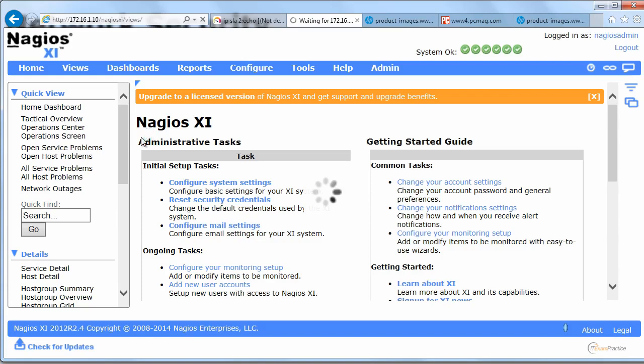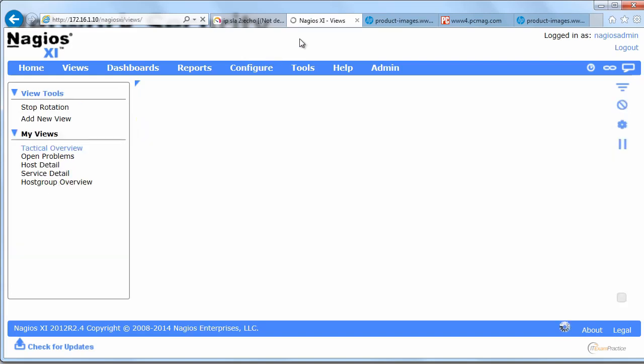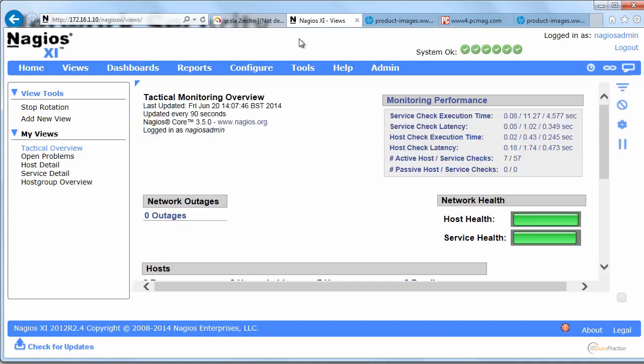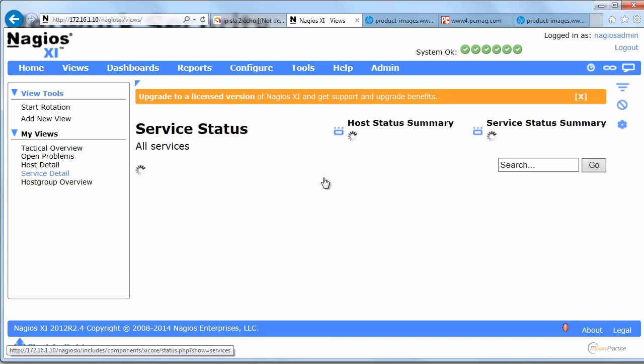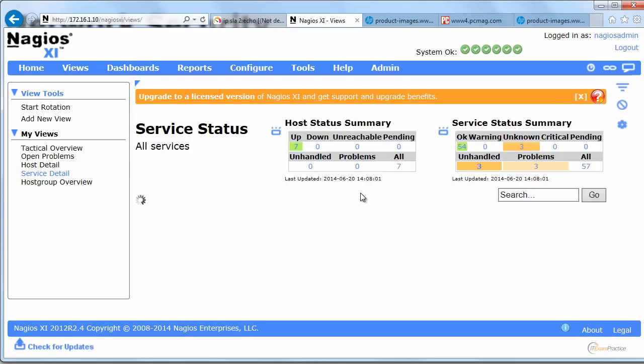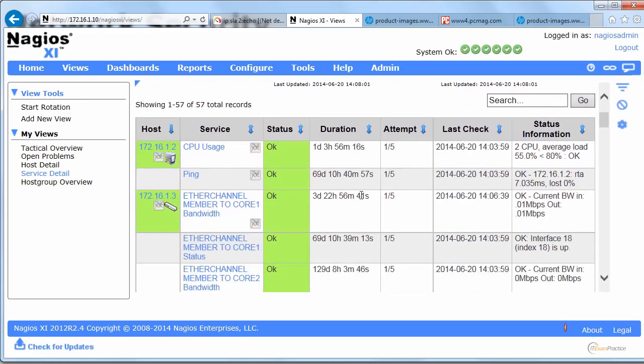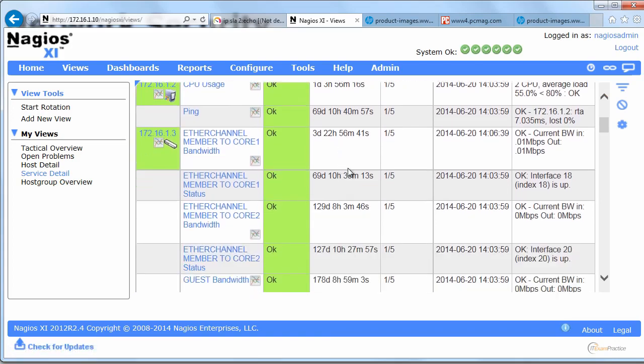I'll show you that. That might be pretty slow because it is running on one of my HP microservers. Let's go to service details. That will give you a nice table of all services. I hope all of them are in green. No, they're not. Yeah, that's not bad.